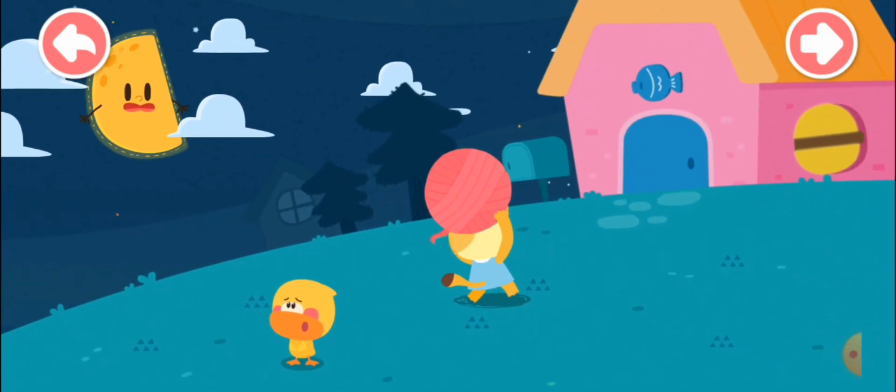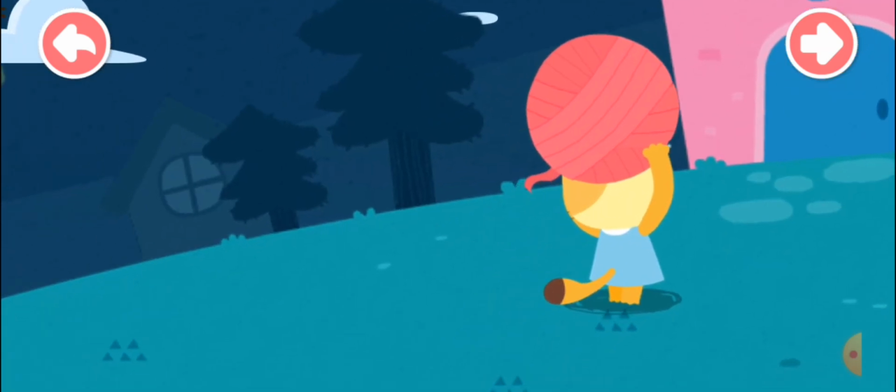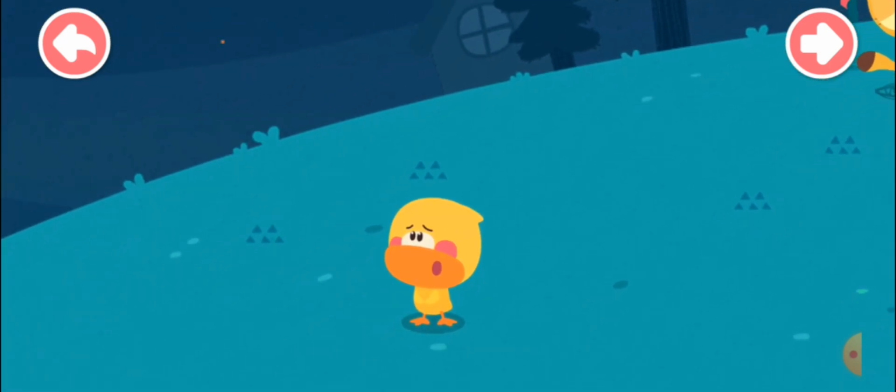The moon was not stolen. But why is it not round anymore? Let's wait a few more days. Maybe the moon will be round again. Is it true that the moon will become round?